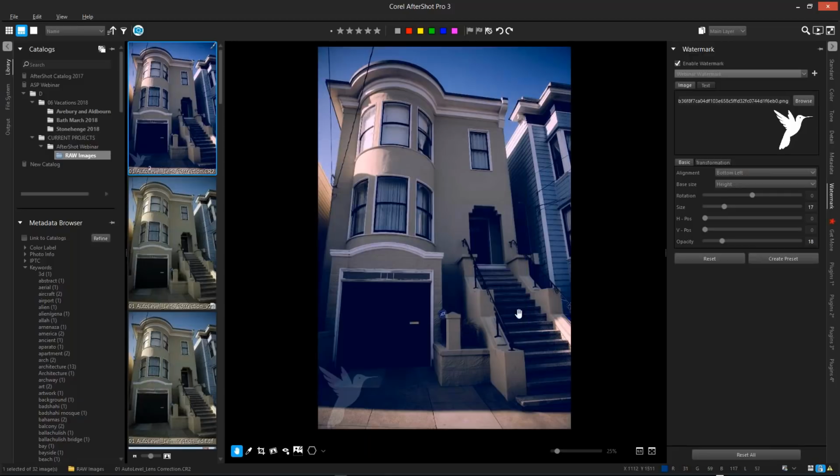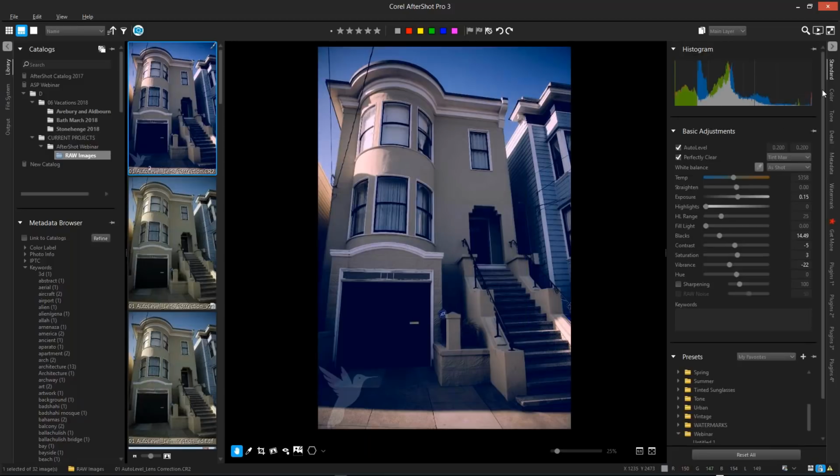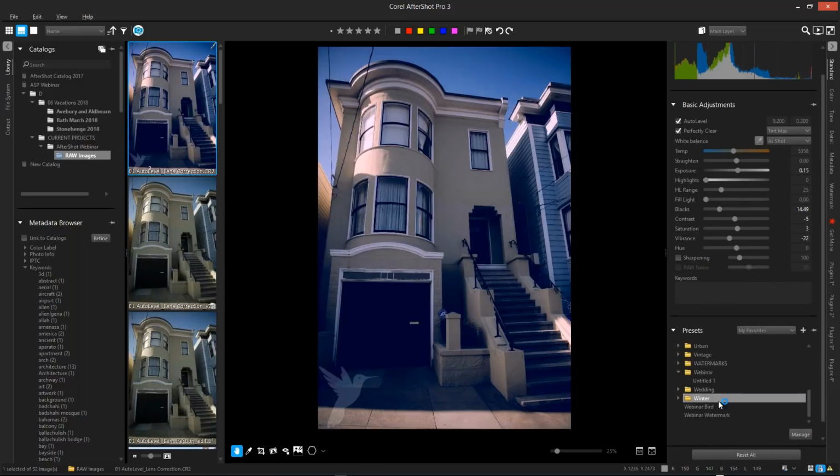Save this and go back to my standard tab. And at the bottom, I've got my watermarks. I need to get these into my watermark folder. So I'm going to click on Manage and just drag those two watermarks up into my watermark folder. So what I'm going to do now, I'm done.